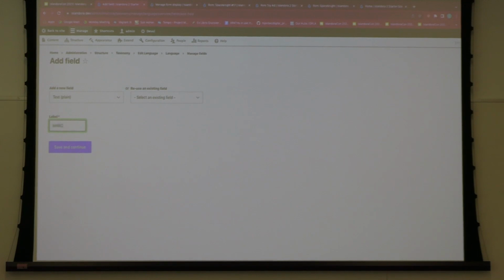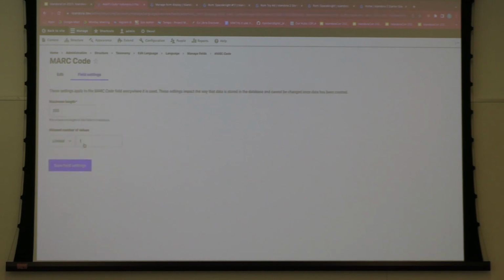I'm going to add mark code. And as you can see, it will automatically generate the machine name, but you can edit that yourself if you want it to be something different. And as I said, you can go back and change the label, but the machine name will stay the same. So I'll click Save and Continue.